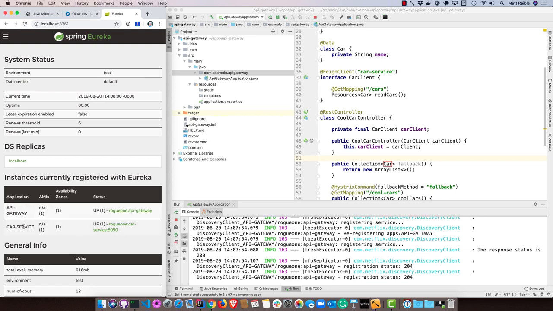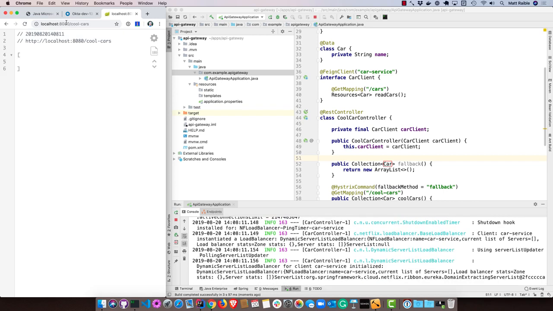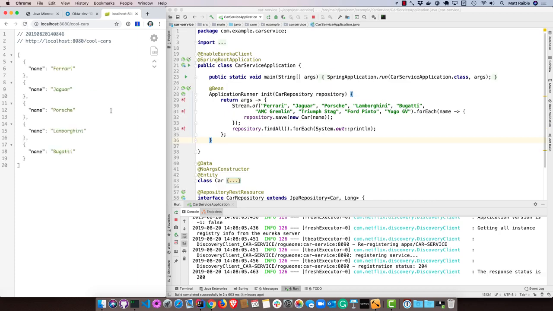So API gateway and car service are up, and they should be able to talk to each other. So if we go to 8080, cool cars, you'll see the load balancer hasn't quite kicked in yet, or it did fall back because it couldn't reach that car service. But if we refresh a couple times, it'll eventually come through. And there we are. So now we're getting those cars, and we're filtering out the ones that aren't so cool.